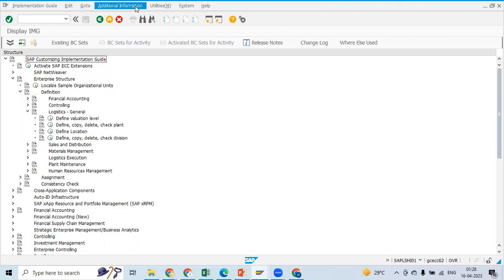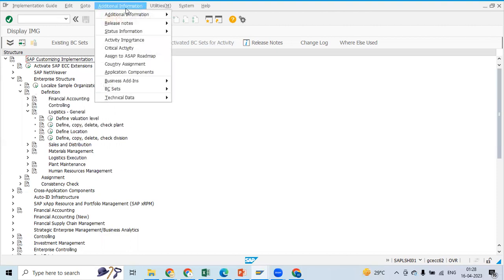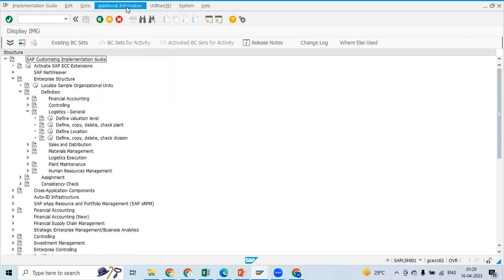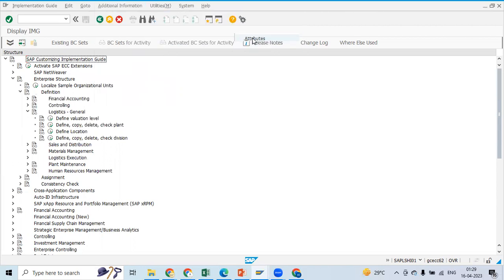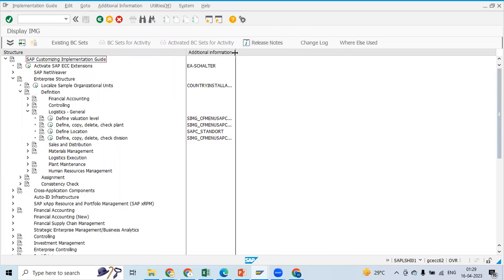In the previous class I told you that we have T codes for each and every element or screen in this enterprise structure. To find a T code, you have to go to additional information. Under this, go to display key, and here click attributes. In the attributes, expand this. Here the last four digits are the T code. So for division, the T code is OVXP.